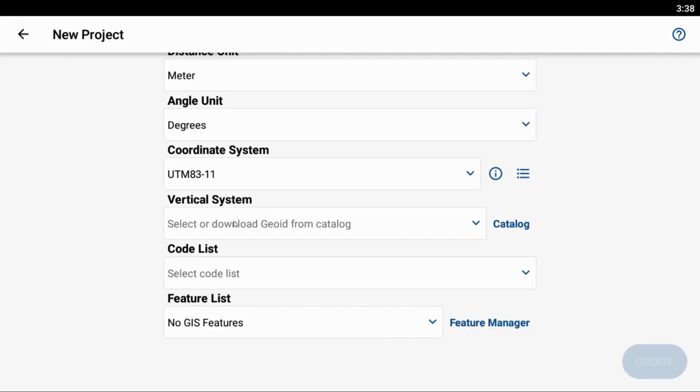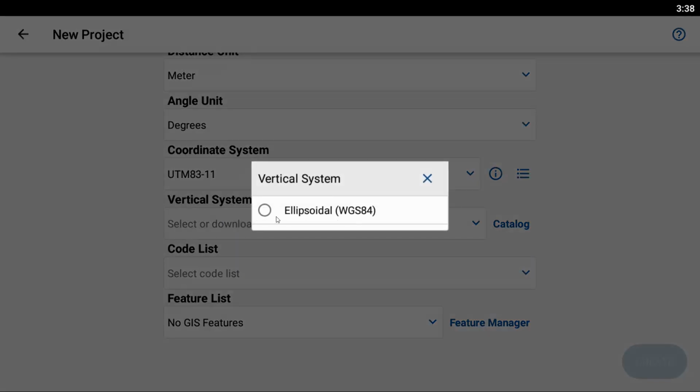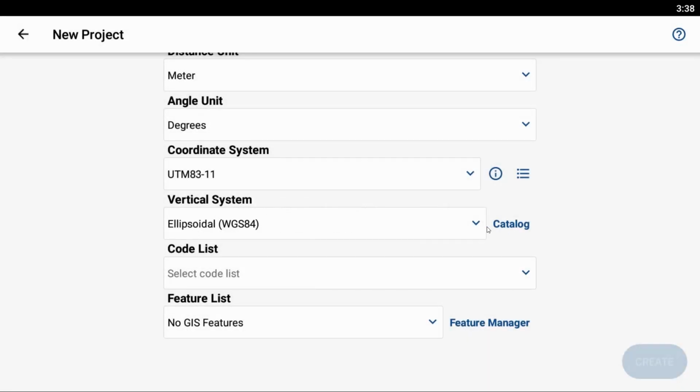I can also download or select a geoid for my vertical system. In this case, I don't have any geoids inside of FieldGenius. So I'm just going to leave my vertical system as the ellipsoidal system. I'll have a video up shortly on how to put in a geoid inside of FieldGenius Android, but for the moment, I'm going to leave it on my ellipsoidal height.